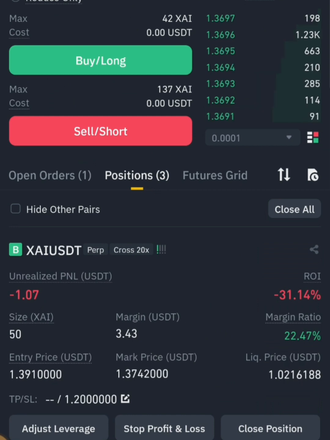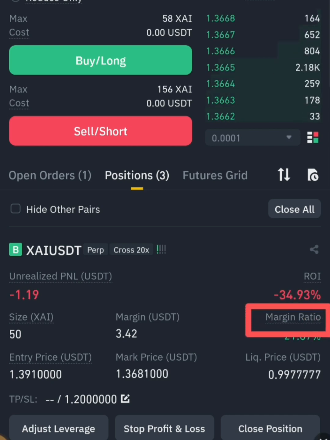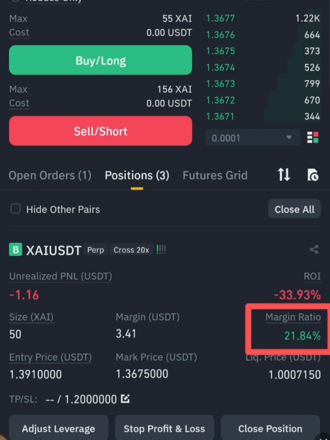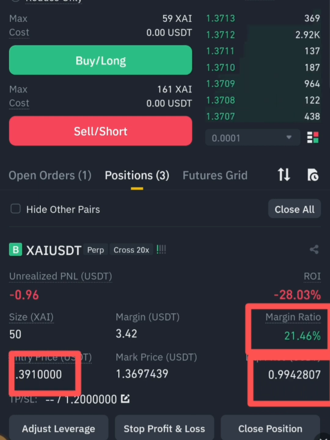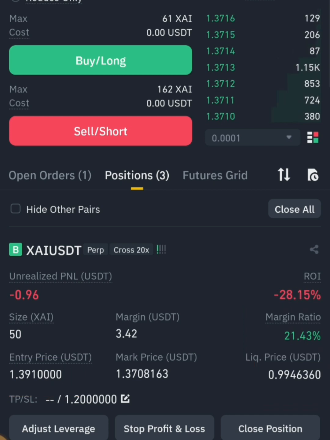All right, so right here, we're on the futures market. We have a dangerous trade going on. Now, I said this trade is actually dangerous for the following reasons. Our margin ratio is over 20%, which is dangerous. I always recommend you keep it beneath 10% or maybe even 5%. And right here, you could see our liquidation price is also very high compared to our entry price. So it's a dangerous one, but it's all for the sake of this tutorial.